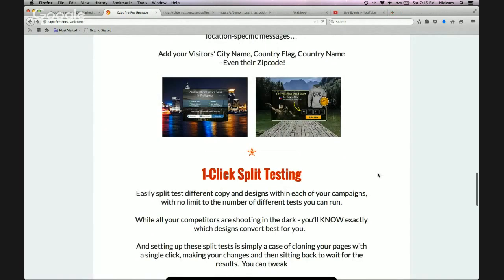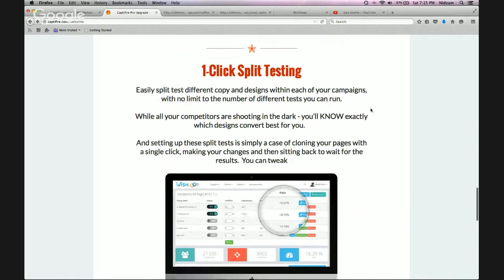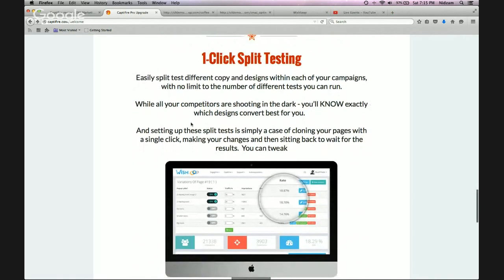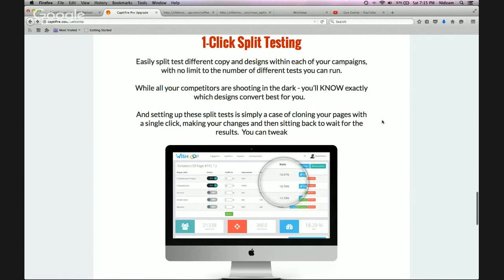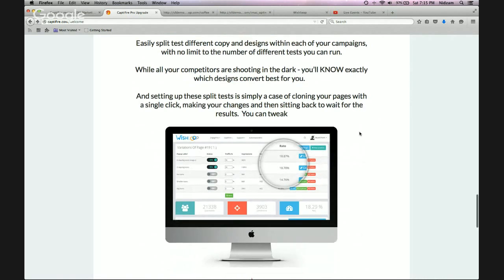Okay, one-click split testing. Easily split test different copy and designs within each of your campaigns, with no limit to the number of different tests you can run. While all your competitors are shooting in the dark, you will know exactly which designs convert best for you. Setting up this split test is simply a case of cloning your pages with a single click, making your changes, and then sitting back to wait for the results, and you can tweak.